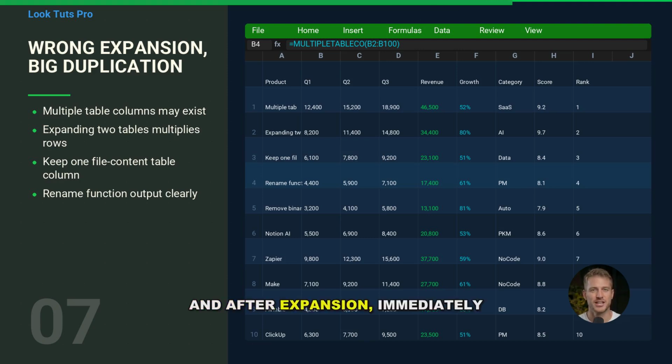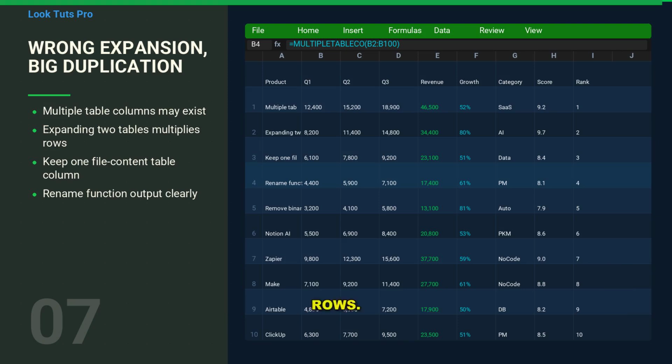And after expansion, immediately remove columns that are no longer needed, especially binary content columns. A clean column layout reduces the chance of accidentally expanding something that looks harmless but contains many rows.